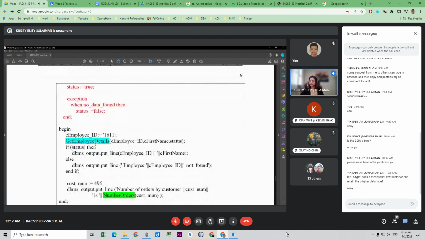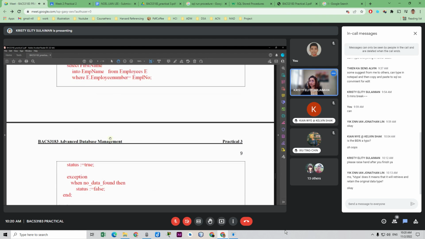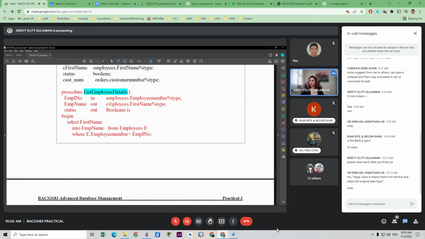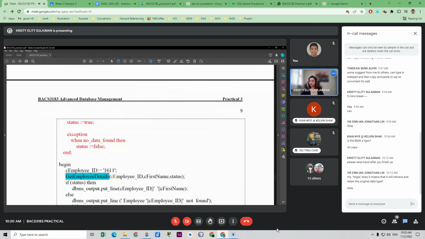And then here is the declaration of the execution. You key in the employee ID as this, so you provide the input to this execution. Next, the statement will refer to this employee ID. It refers back to get employee details, the procedure, so it will run this procedure. The employee number in is 1611. So it will get the ID, the first name, and also the status.